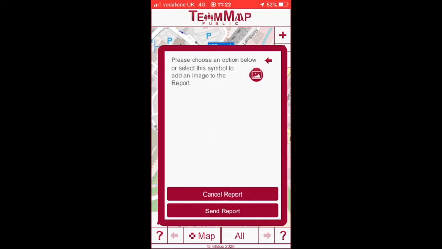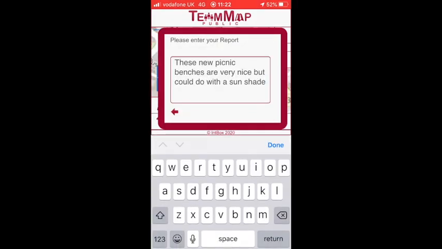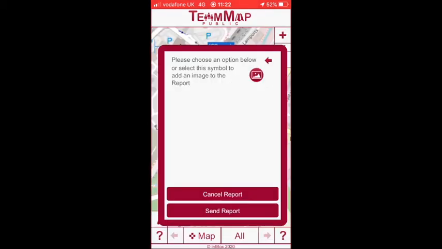Now at this stage I've got a number of options. The simplest is to press on send report at the bottom, but I've got three other options. If I press on the back arrow, I can add some more detail. Press on the done button. I could also tap on cancel report if I've changed my mind. And the third option is to add a photograph.